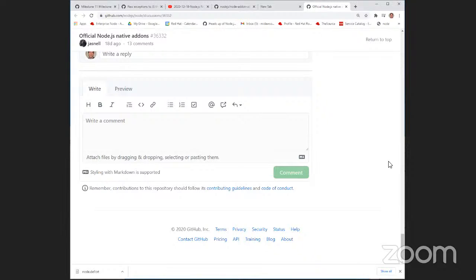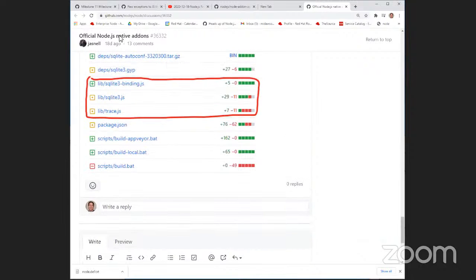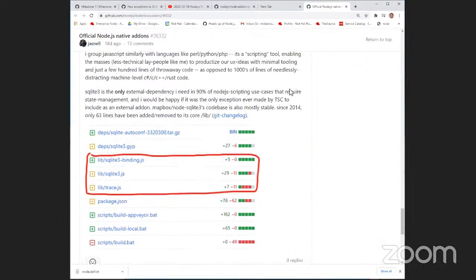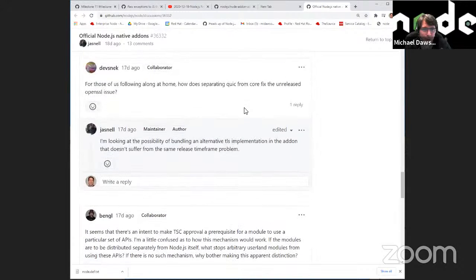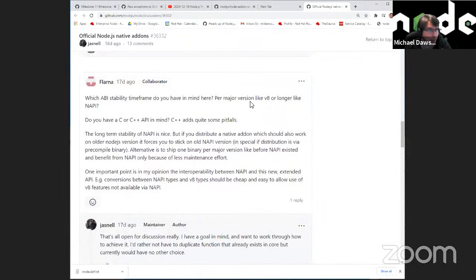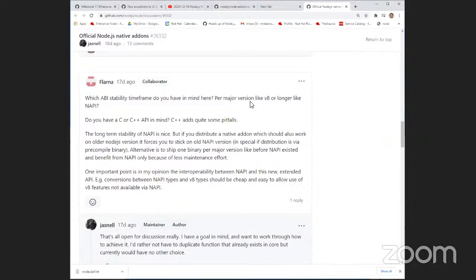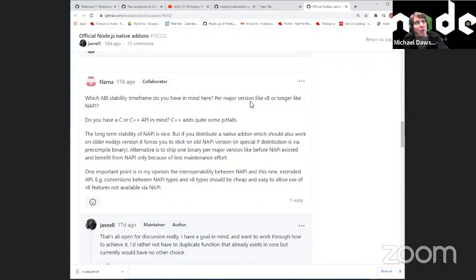The last thing is SQLite. Just to understand, is SQLite like a Node official add-on? I think in this case, as soon as James said, hey, I'd like to have some special treatment, some other people were like, so do we. And they're like, hey, I want you to bundle SQLite in with Node.